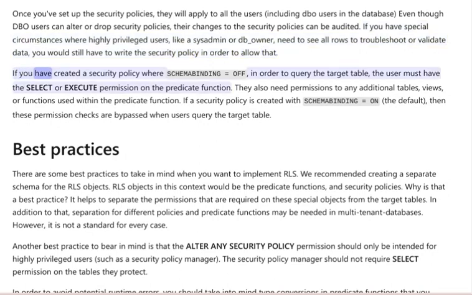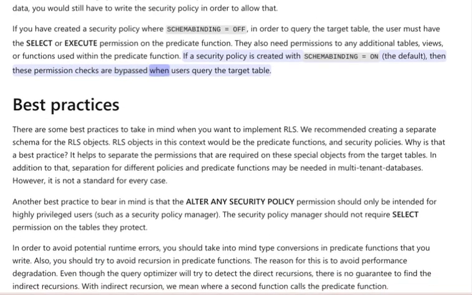If you have created a security policy where schema binding equals off, in order to query the target table, the user must have the select or execute permission on the predicate function. They also need permissions to any additional tables, views, or functions used within the predicate function. If a security policy is created with schema binding equals on, the default, then these permission checks are bypassed when users query the target table.